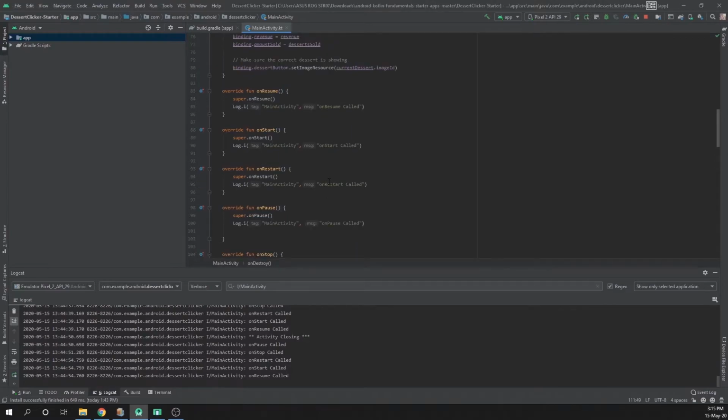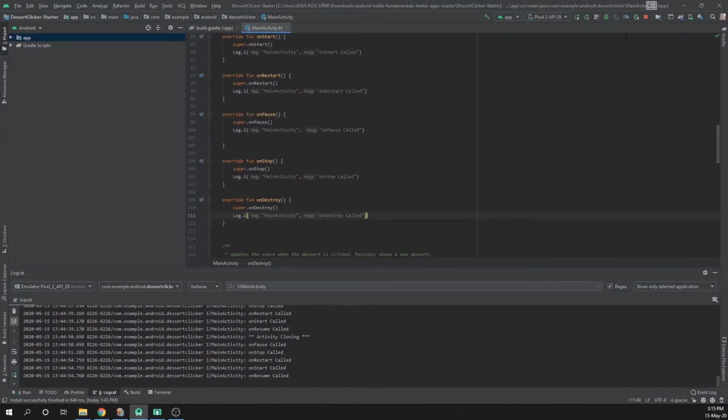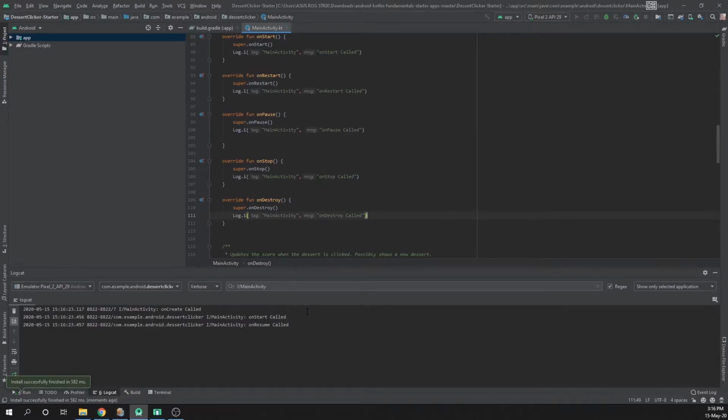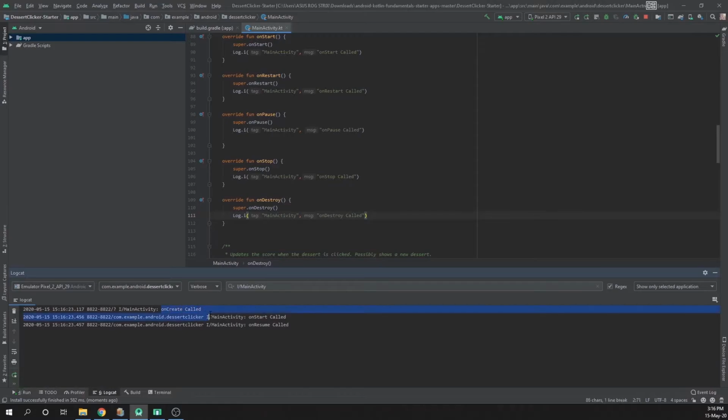So we have all our activity lifecycle methods now. So our build is ready. Now let's see what just happened. As you can see, the first method here that was called is onCreate, then the second one is onStart, and the last one is onResume.